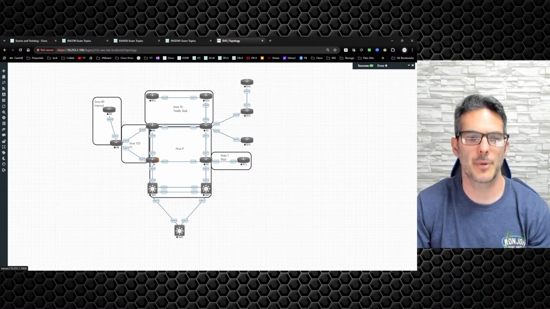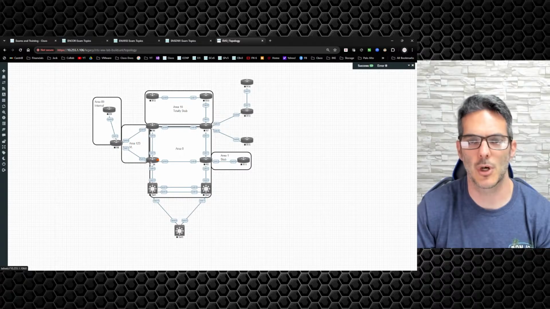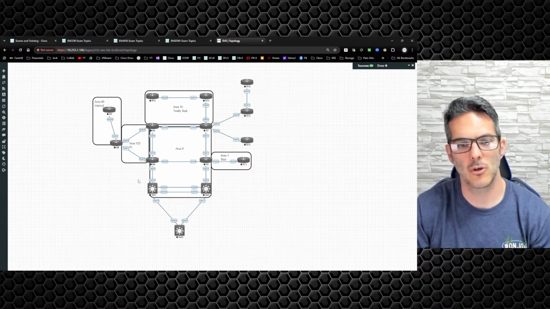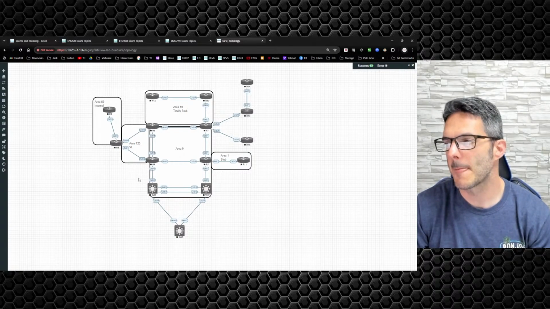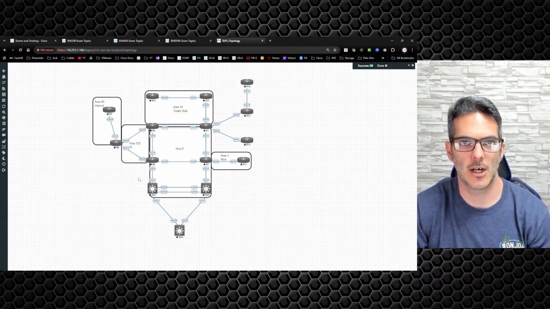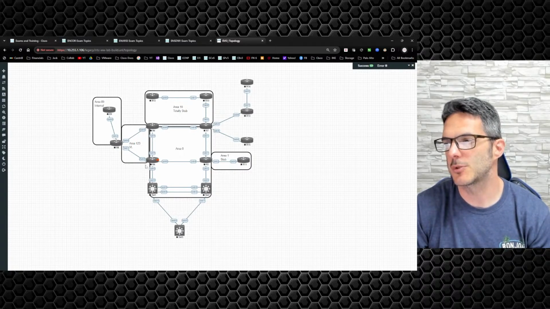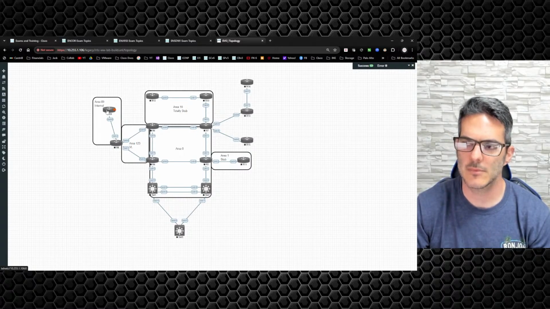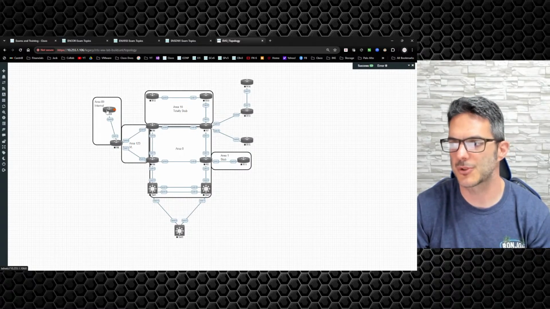Auto RP and BSR do it automatically, so it does a propagation of information. I prefer BSR over auto RP personally. It's a little easier to work with. Doesn't have the gotchas that auto RP does. So what you would do then is, let's say for example R9 is your multicast source, and let's say R11 is your receiver.